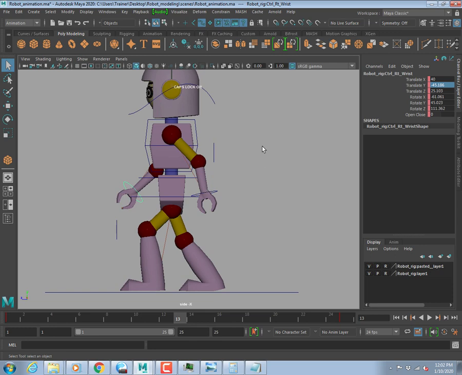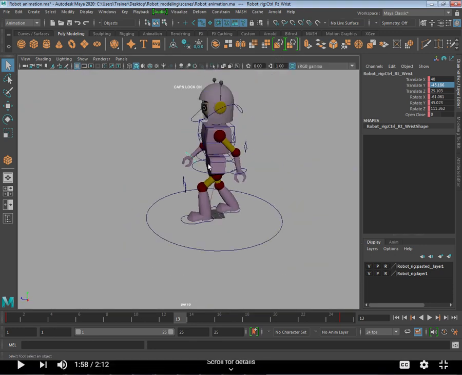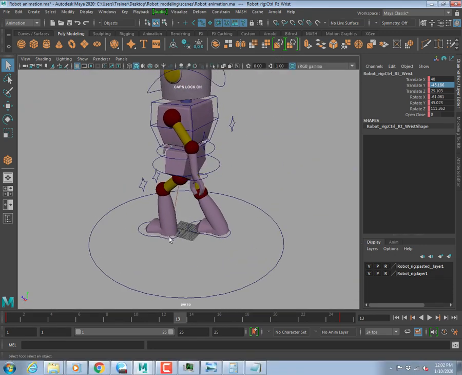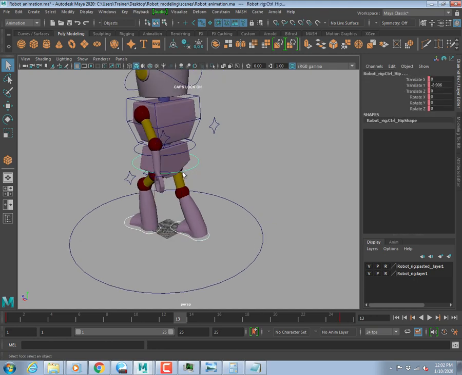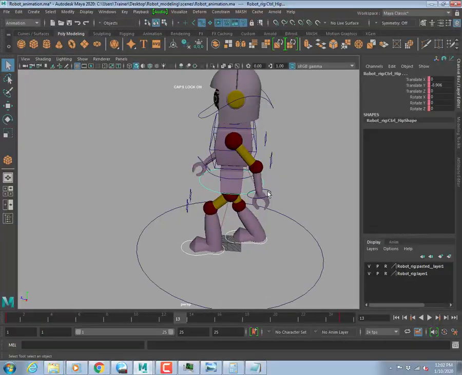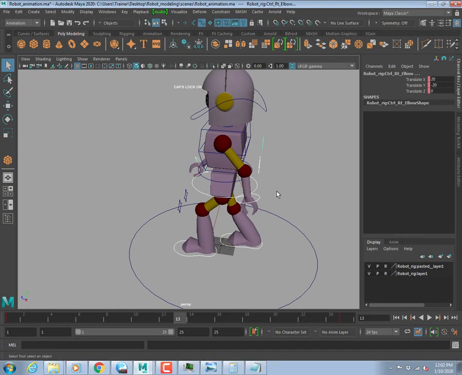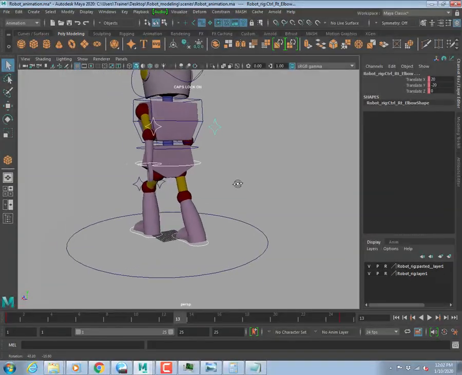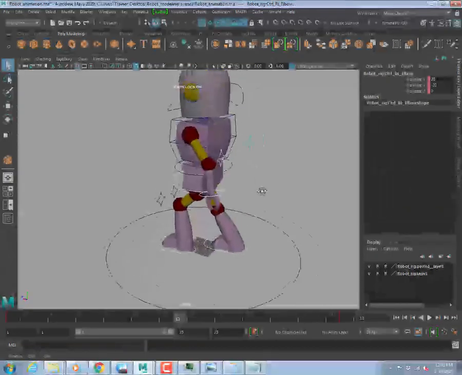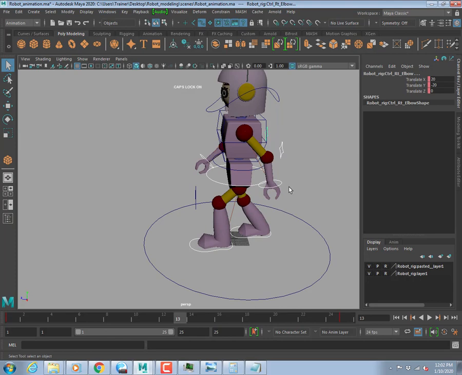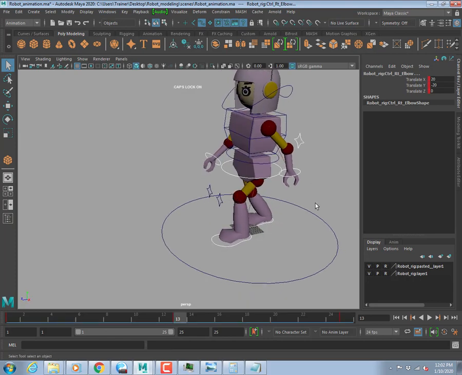And then again select all the 7, what we call 7 controllers, and set a keyframe. Even though we didn't change the hip controller or the elbow, you still select it. 1 2 3 4 5 6 7. Set key at frame 13 after you change it.